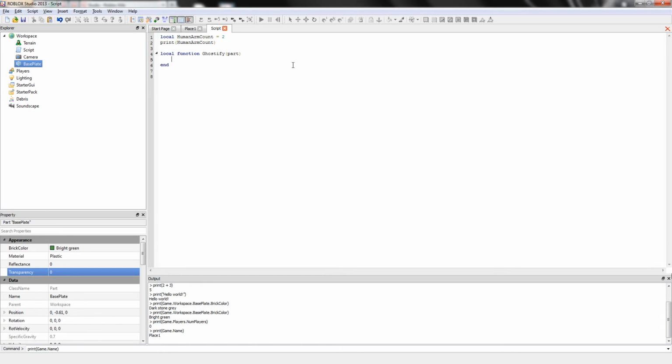Now we need to change part's transparency to 0.5. How do we do that? In the same way that we assign to variables. First we say part dot transparency, and then we say equals 0.5. We're assigning 0.5 to the part's transparency property.